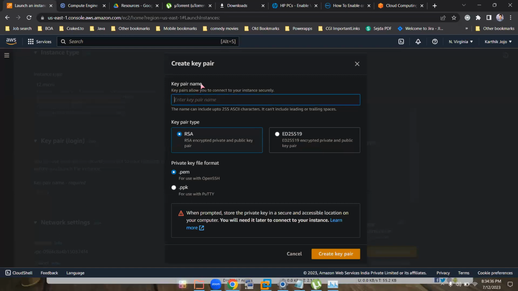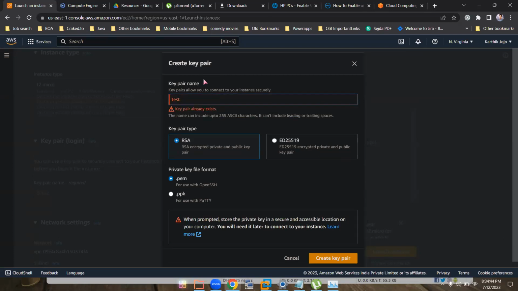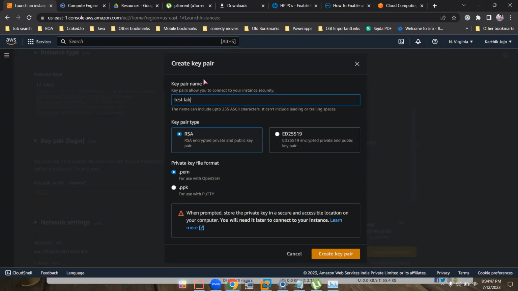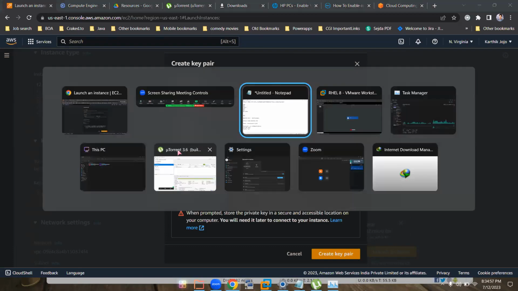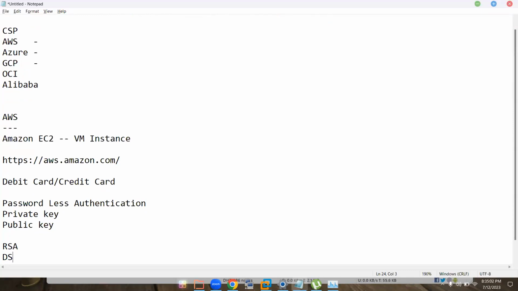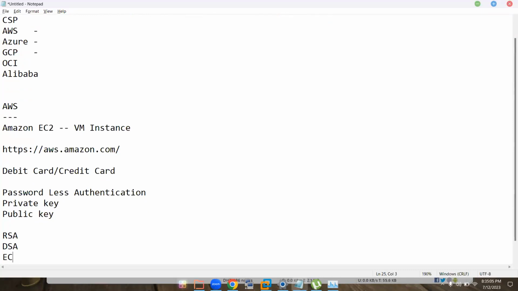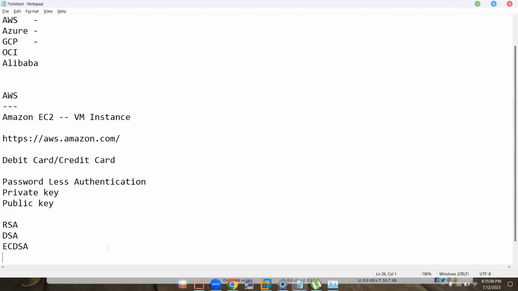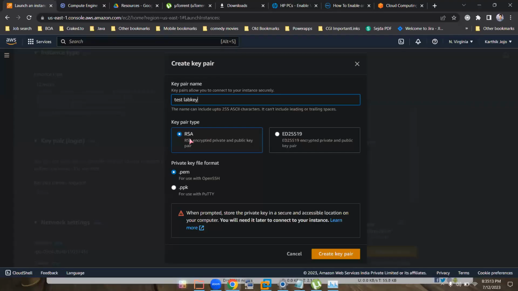So yeah, key name, anything you can give. Let me do test one. It is already a test. Okay, so you can either download. So there are multiple key pair types. If I explain now, obviously you won't understand this and all. So RSA is there, DSA is there, ECDSA is there. Okay, so many are there. So this is the famous and most used one, RSA. Okay, so better to use that.